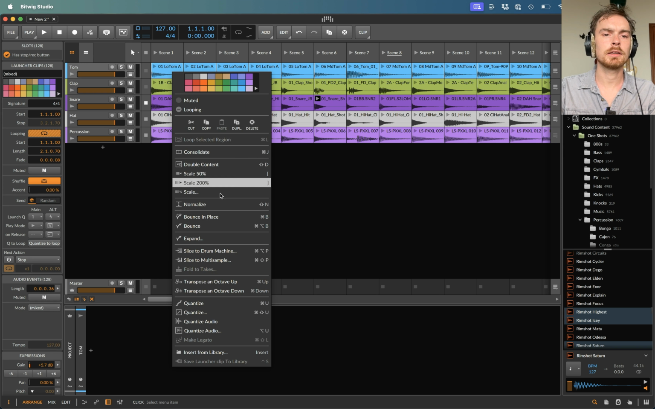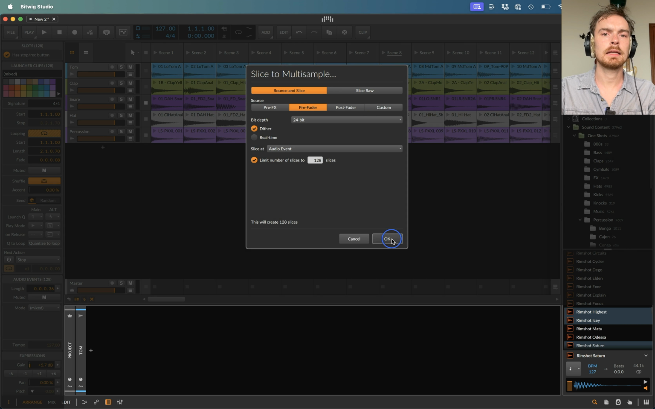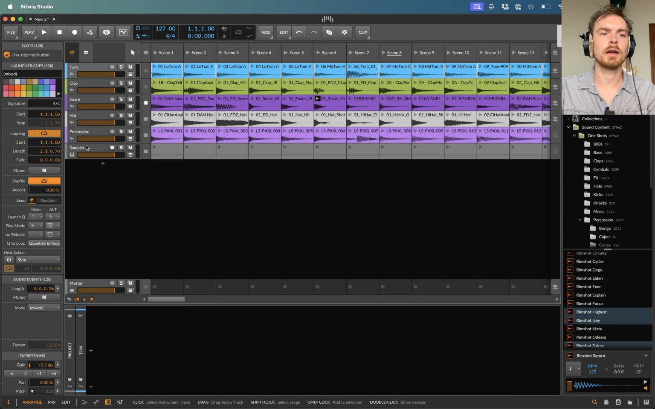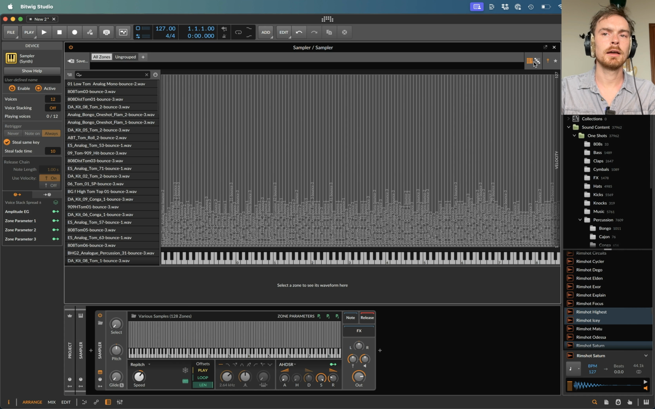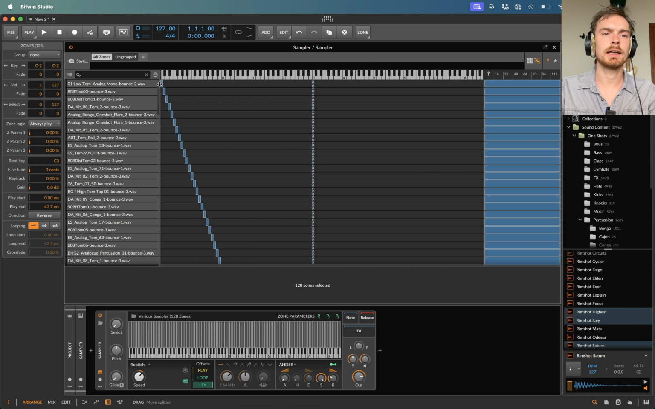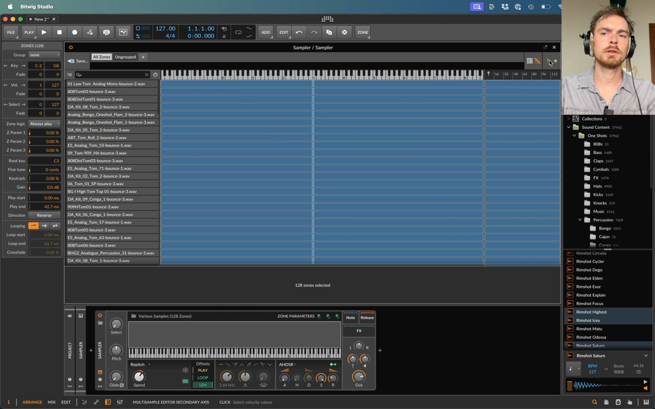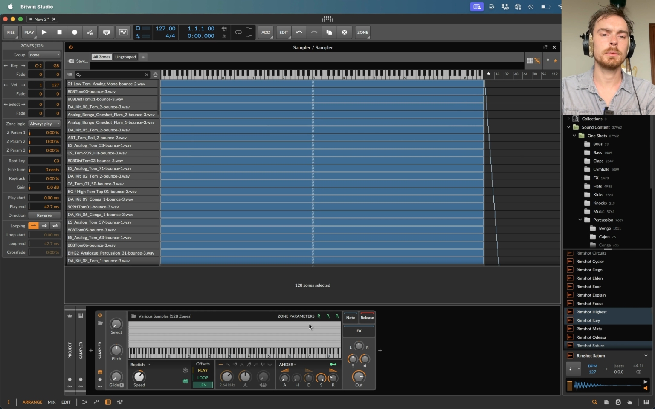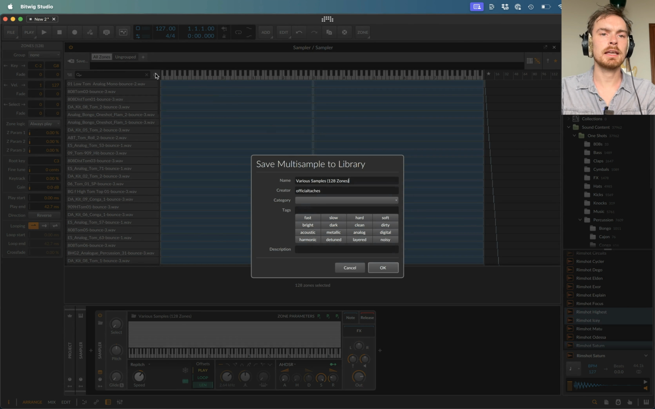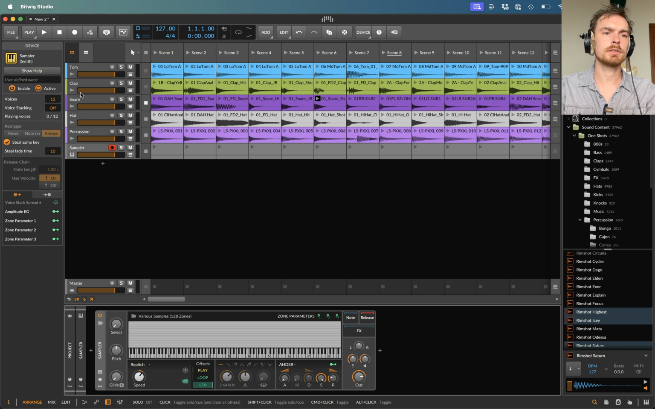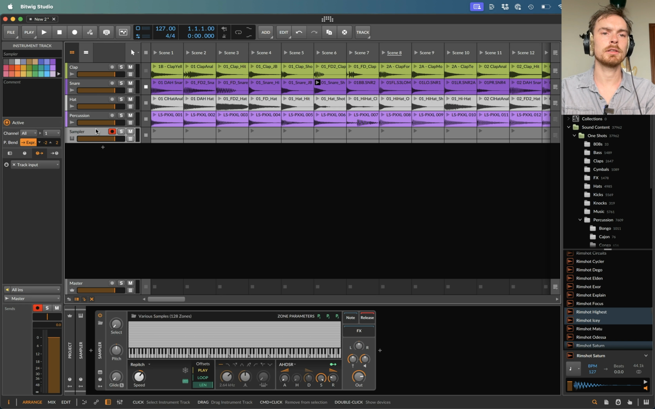I'm going to right-click, slice to multi-sample, click OK. Once it's done, I'm going to go onto the sampler, open up this view, highlight every sound, make it take up the entirety of the keyboard, go to our select view. You don't actually need to click that. This will work the same. It just means that we can then see it. So let's save this, and we'll call this Tom Collection 1, and OK. We can close, and we can now delete this audio file and the sampler.